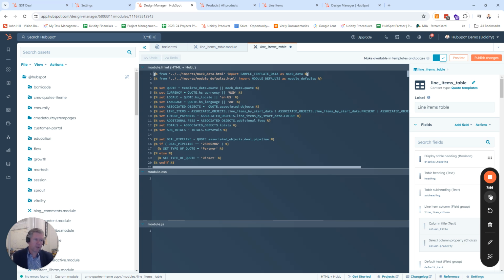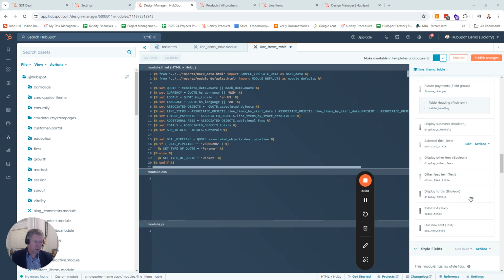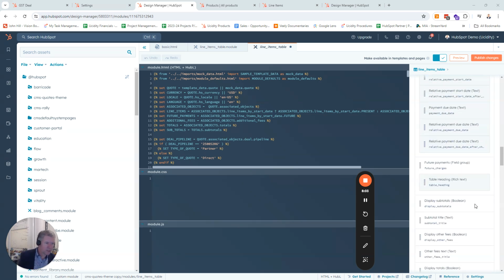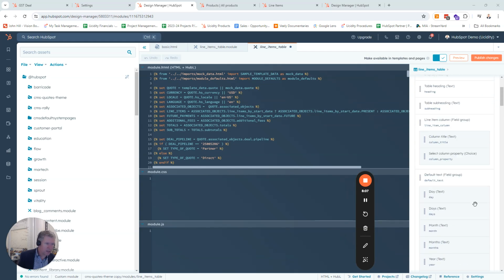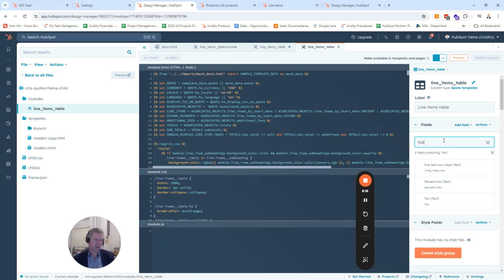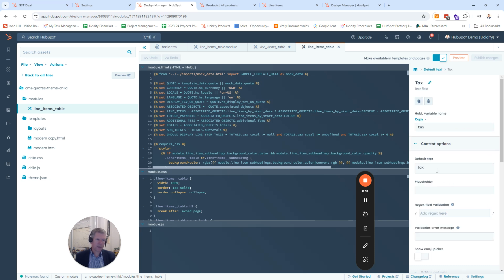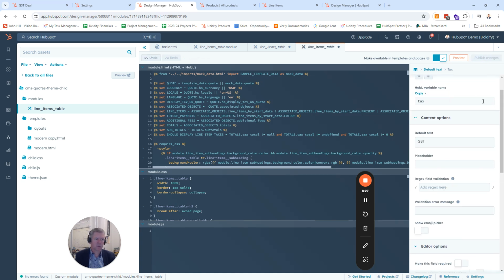Now we don't have to jump into the code necessarily. On the right hand side here we scroll down and we find the word tax, and we change that out. Okay, so the fastest way for me to be able to do that, I'm on the right hand side here, I'm just going to search for tax, click on edit, change the default text, and now we've got GST. I go ahead and publish the changes so that goes live.